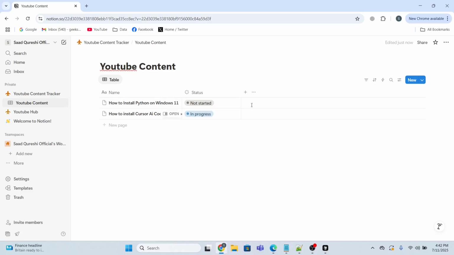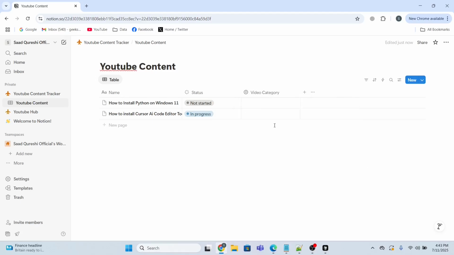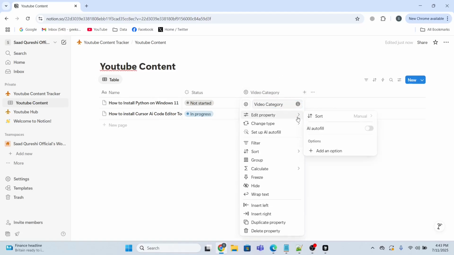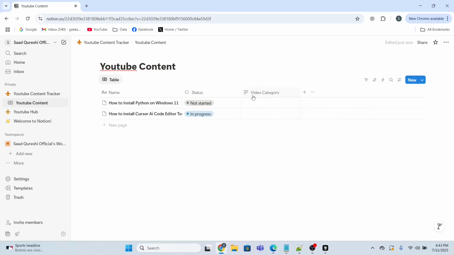Then I'm going to add some other properties. In order to add, I will click the plus button, and then I can add properties like video category. It has given me a suggestion, but let me change the type. The type is going to be text. For the text values: installation video, and this will be AI related video, AI video.